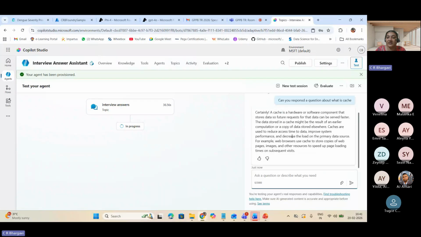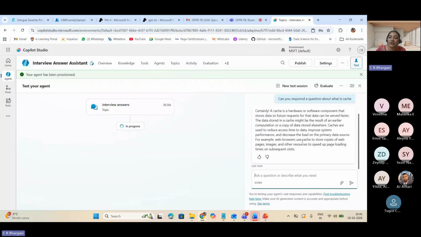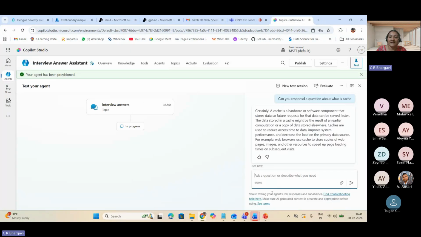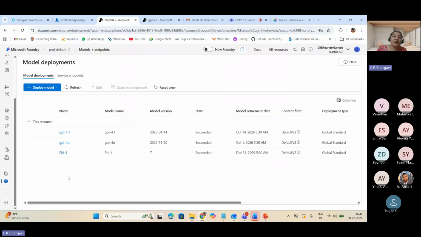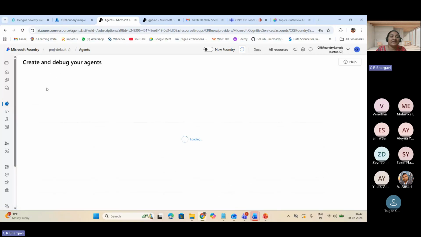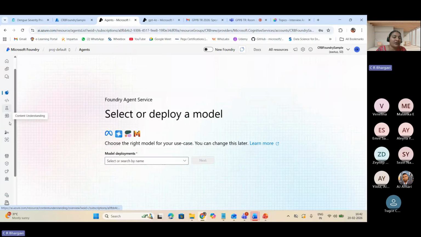So if at all you see over here, "certainly is a hardware or software component that stores data" is something which we had got, right? So what happens over here is, this had hit the one that is created inside the AI Foundry, and that will be working over here. Say in case you want a custom model to be developed or an AI agent being developed, and that has to be shared, you can go ahead and deploy the model.